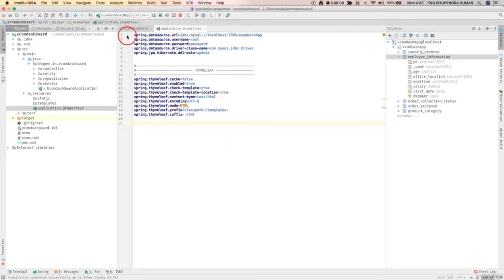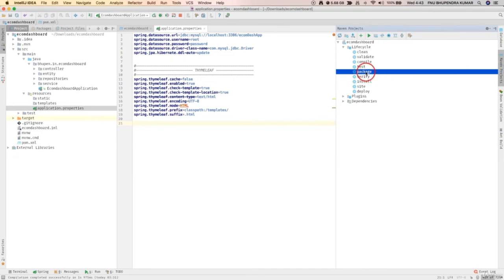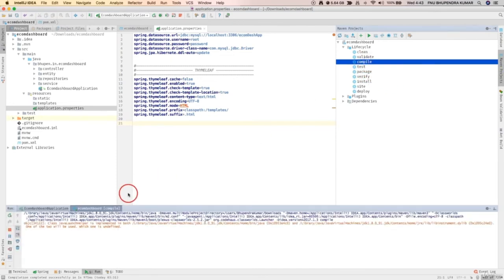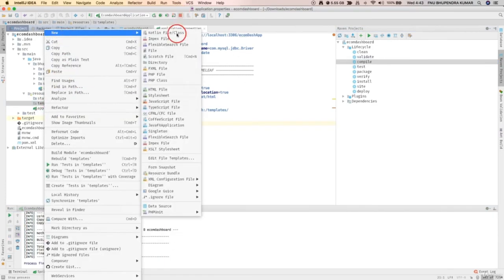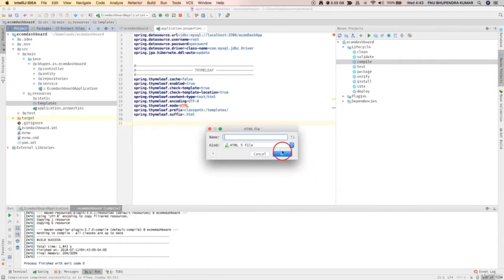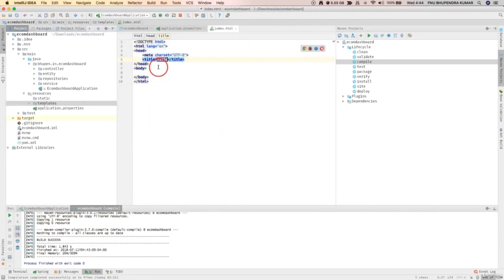The other thing that we need to do apart from this is to set up properties for Thymeleaf. So let's put those properties as well. So let's build a project and see whether it compiles. Compile. So let's put our login page here. I'll say index.html and put e-commerce, save it and then run it.